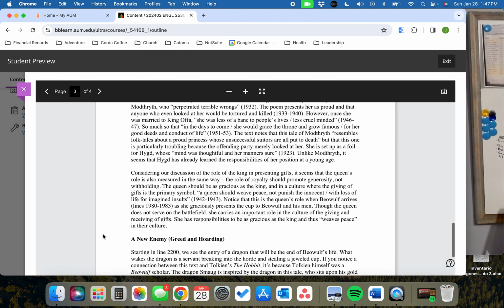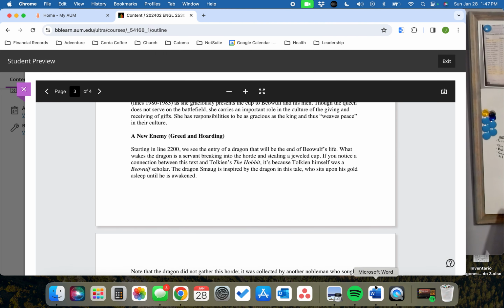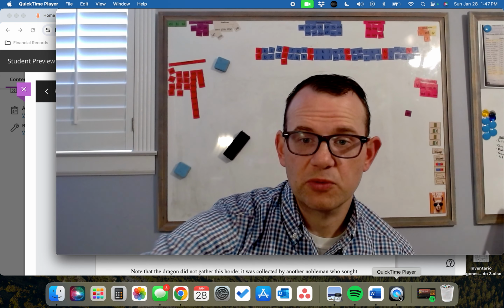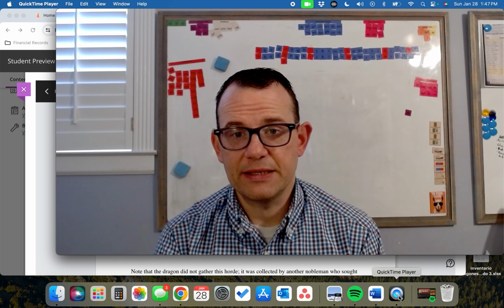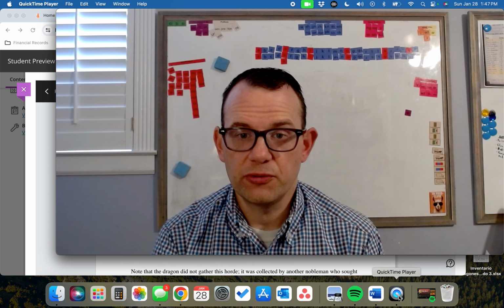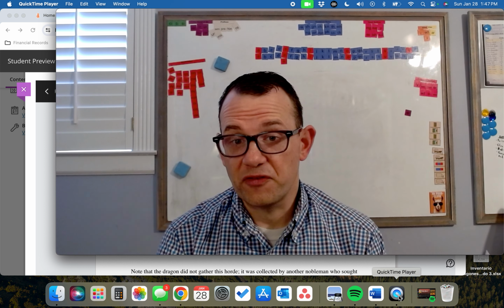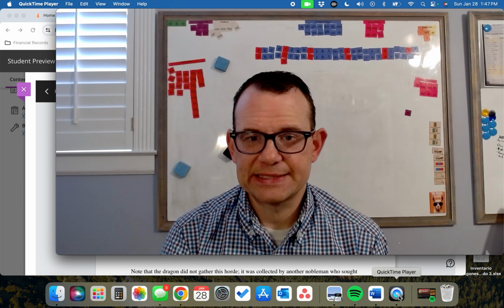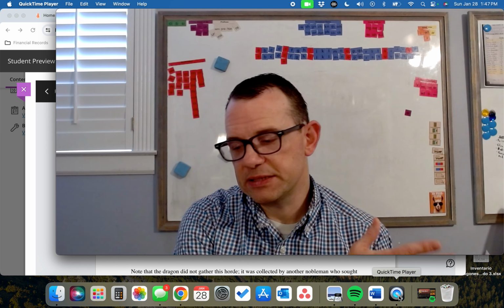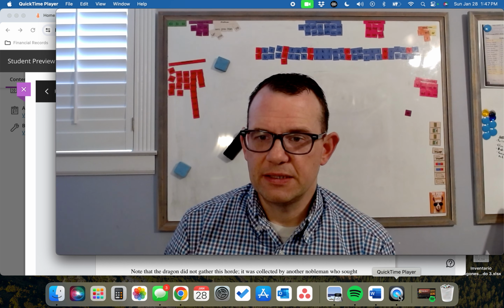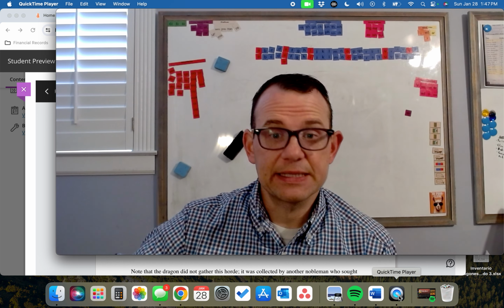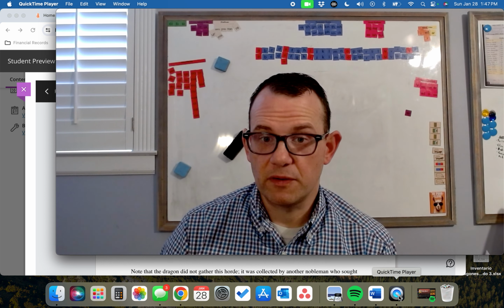So finally, if we think about the contrast of giving as well, we're going to talk about the dragon. The dragon is the ultimate example of someone who does not give wealth, and who does not earn wealth, but takes and sits. The dragon in this case goes and finds a hoard and then stays there and consumes it and falls asleep on it.